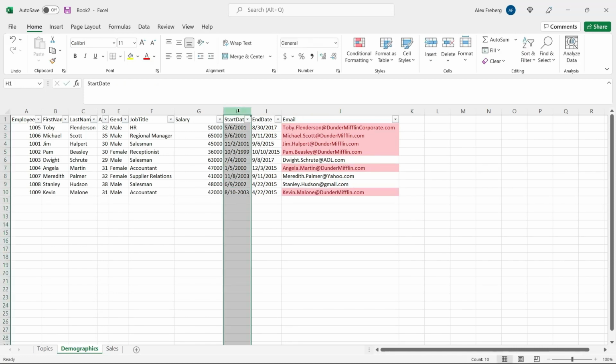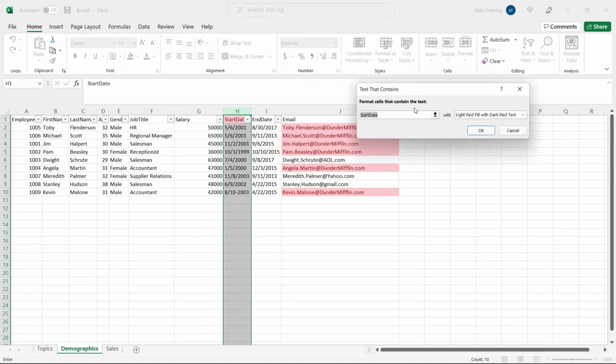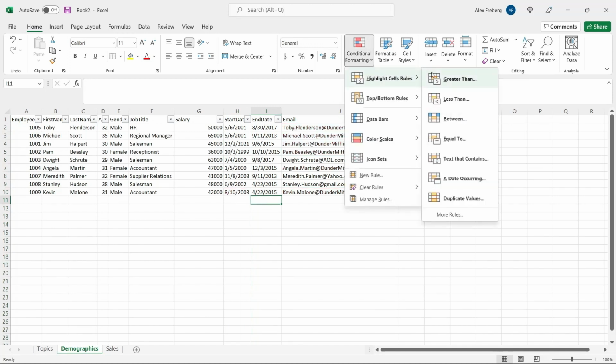This happens often with phone numbers, addresses, start dates, or dates in general, date formats, where you can go in here and say text that contains, and if you put in a dash and it has it in there, then that is wrong. Now that is really all I wanted to show you in the highlight cells rules.